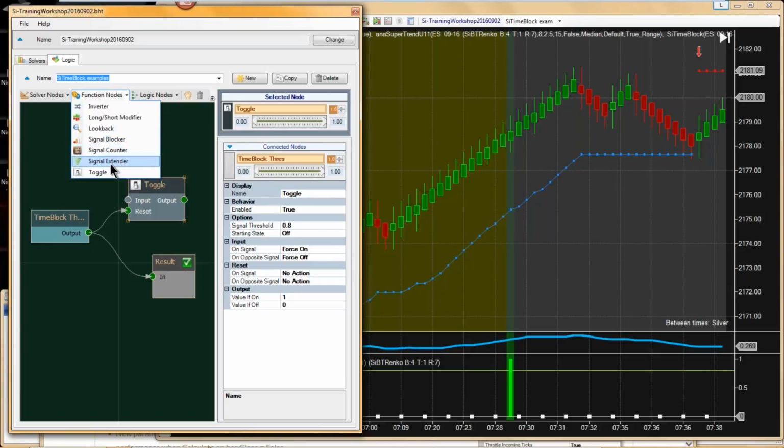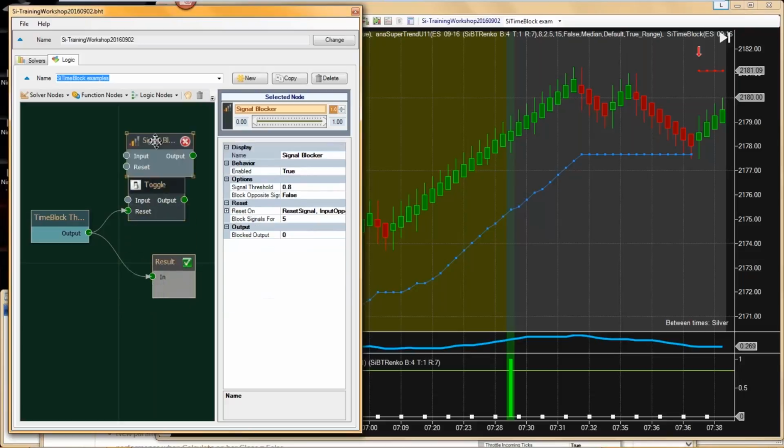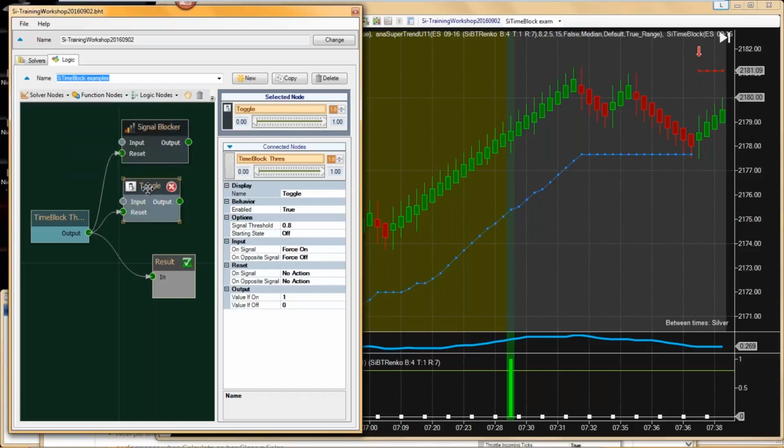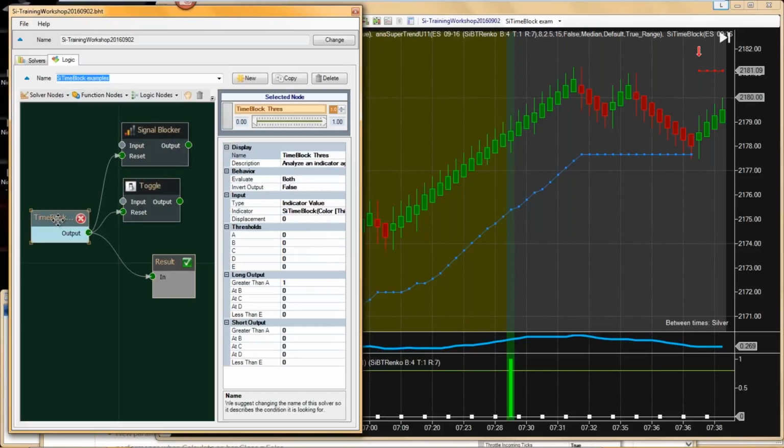Let's see, all of these function nodes here, like if you're using a signal blocker, you could use it to reset a signal blocker, right? So there's several function nodes in here that you can reset or basically turn off. Reset is just another way of saying turn off. So you can turn off whatever these function nodes are doing with this signal. That's kind of one use for it.